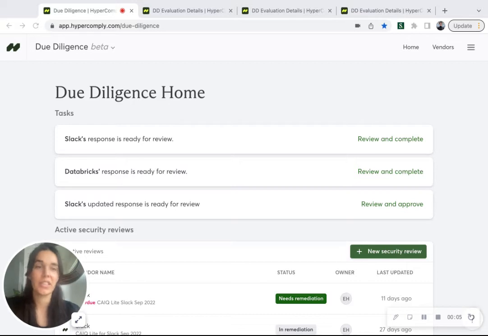We built due diligence to simplify and streamline the vendor risk assessment process while also ensuring that you maintain compliance with frameworks like SOC 2, ISO 27001, and GDPR. Our goal here is to make your vendor evaluation process as easy as possible so you can leave those tedious spreadsheets behind and move on with your day.